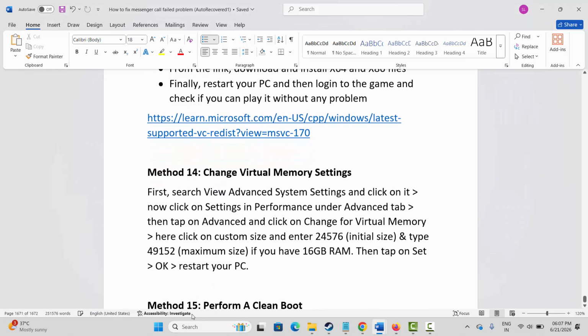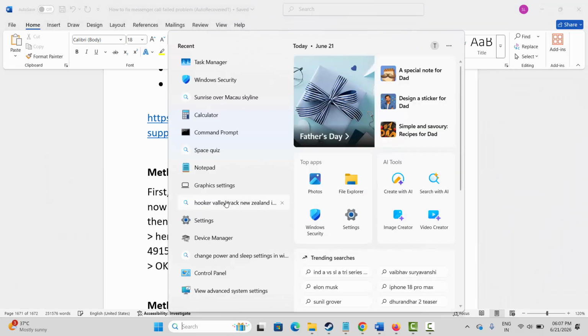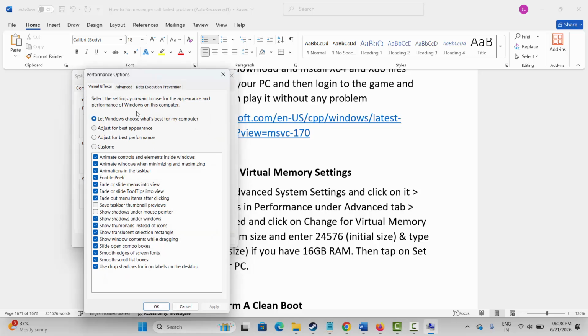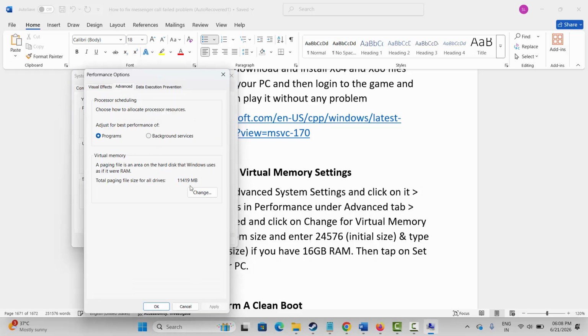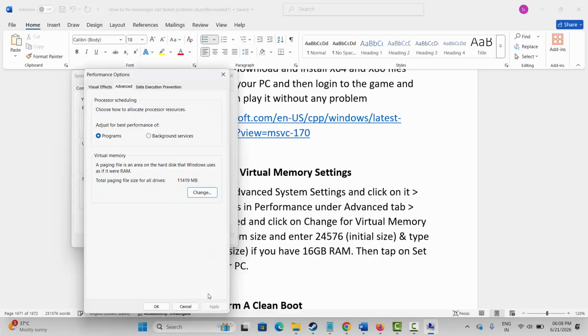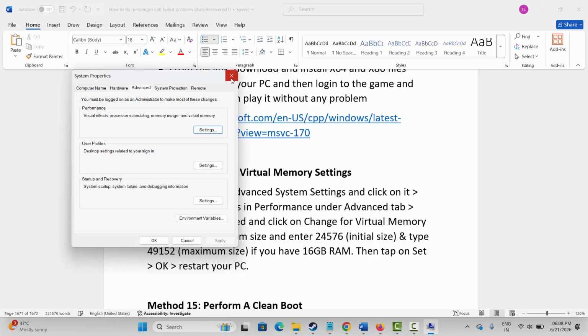So for that you have to go to the search option. Now search for view advanced system settings. After that, click on settings, click on advanced, click on change. From here you have to select the drive where your game has been installed. After that, select custom size. In the initial size you have to type 12288 and in the maximum size you have to type 24576. Now click on set and then click on OK. After that, launch the game and check if you can play it.